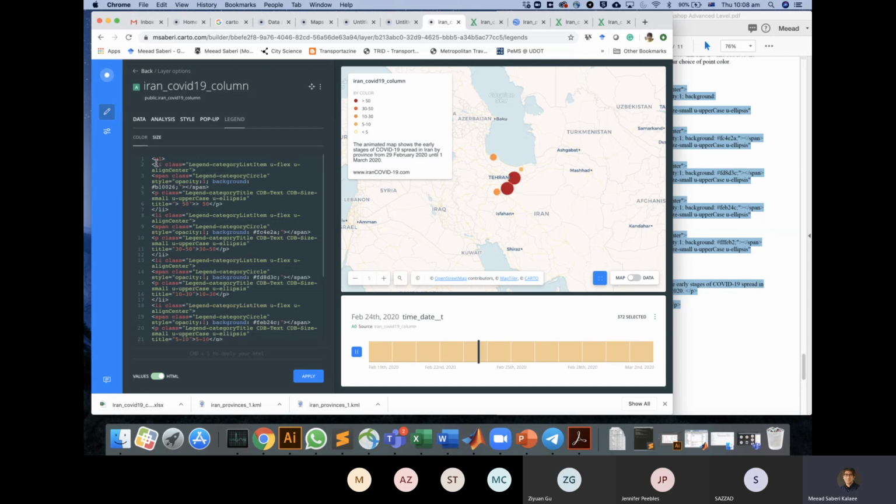For those of you who it's your first time seeing an HTML code, you may freak out a little bit, but please don't. This is a default code that you can use every time you want to create a legend. You just need to change bits and pieces there. So for example, this 50.